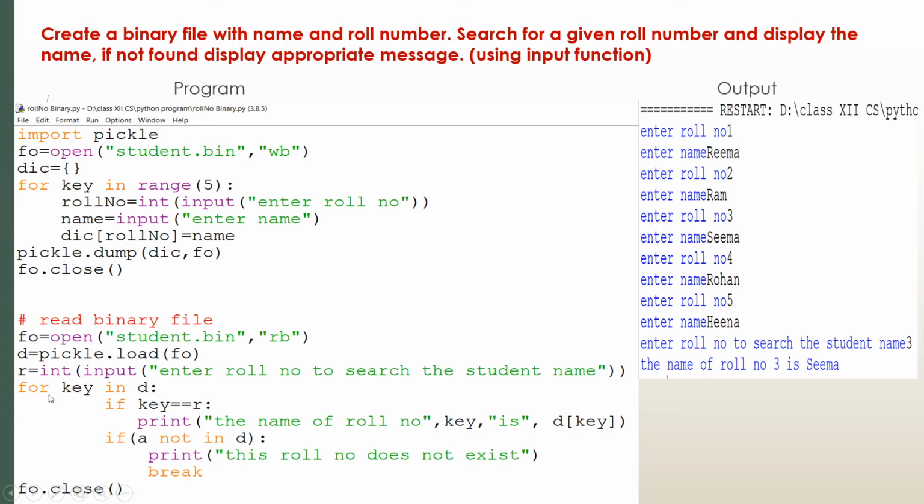We will do that using the for loop. Write for and mention the variable name here. You can write anything. I have mentioned the variable name is key in D. So what happens is, whatever keys are stored inside this dictionary will be assigned to this key variable one by one. The first value that is going to be assigned to key is the first roll number, that is 1.